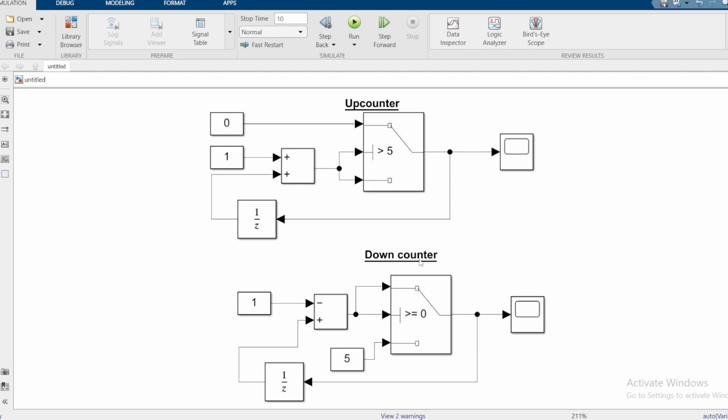Hi guys, in this second video we are going to see how we can make an up counter and down counter in Simulink MATLAB. For you to understand this video, please watch my previous video. You can see the video on the attached link. Okay, I'll explain this one and then we build it from scratch.